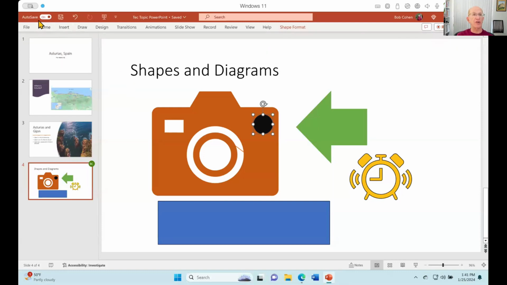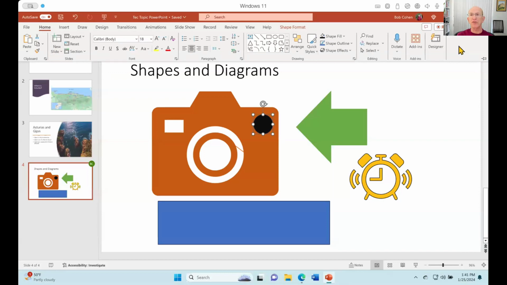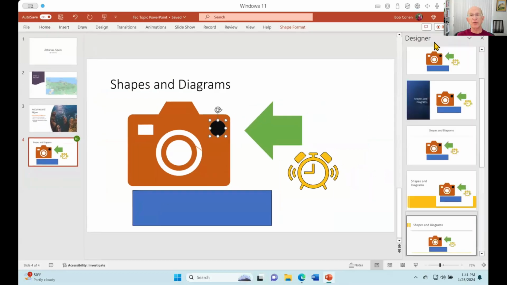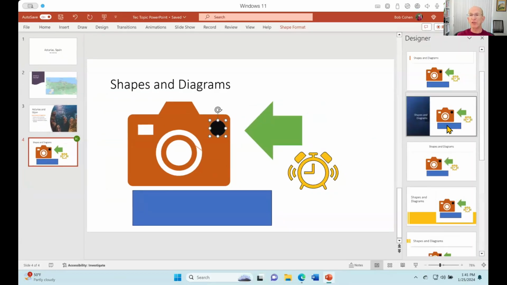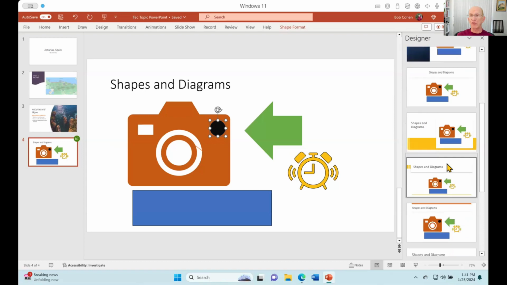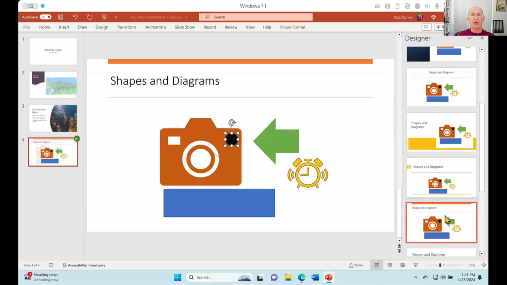Now, I have not turned on Designer. If I turn on Designer for this, I don't know what it'll do, to be honest, but it might do some interesting things. So here it's changing where the title is, the format, moving things around a little bit for me, applying different tools to it as well.